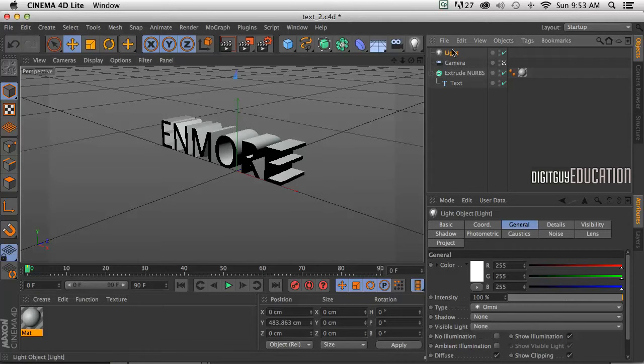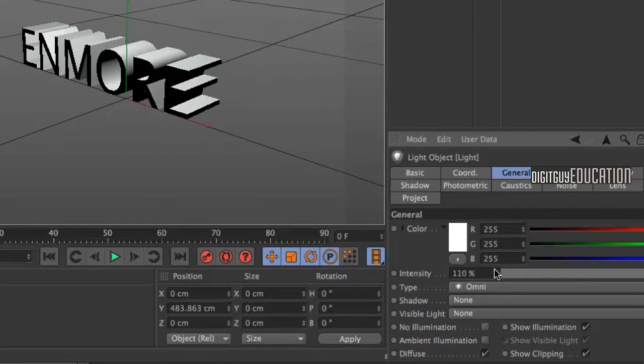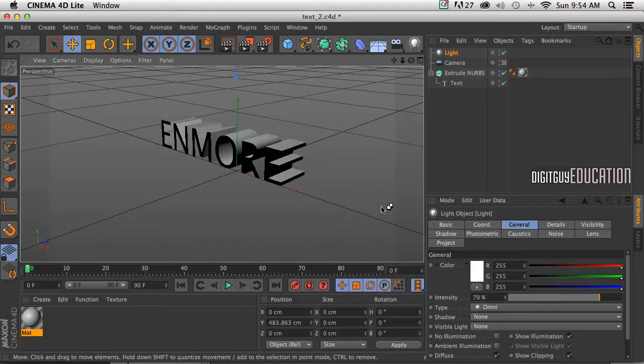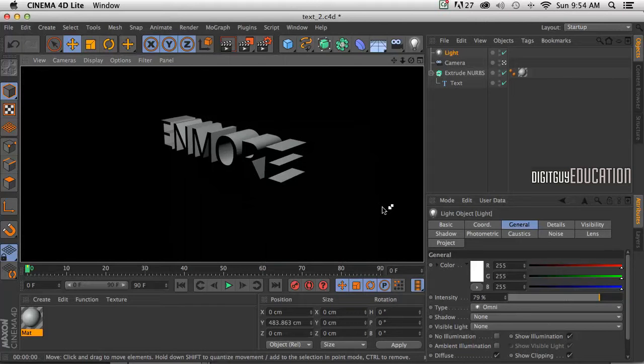Now when we have a light, if I click on the light, you see you have lots and lots of properties. Now the ones we work with most are the coordinates and the general one like this. In the general one, I'm just going to drop the intensity here down just a little bit, about 80% is good. Like this, I can always drag this thing along here, do the same thing. Okay, let's preview that. Command R. Okay, the shadow's looking good.